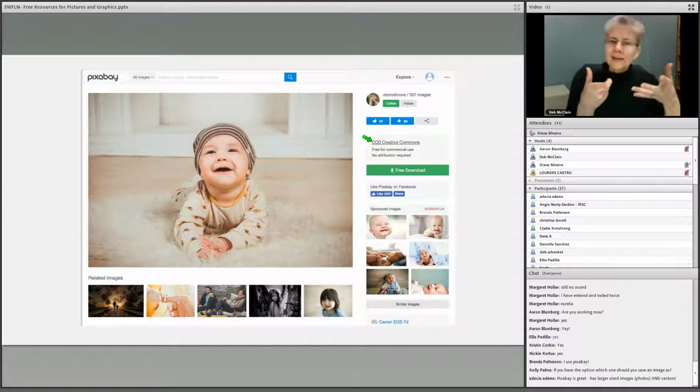Alicia is saying Pixabay is great. It has larger size photos and vectors. Yep, and we'll talk about the vectors and actually some video that they have later.